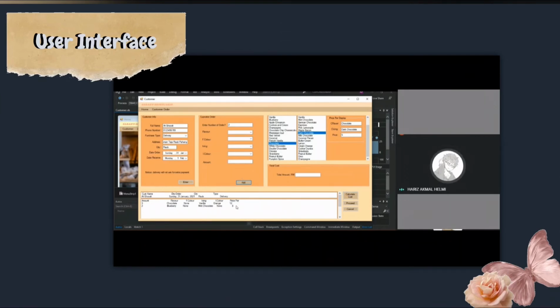Okay, so for example, we have done ordering for cupcakes and then we want to calculate the cost. So click on the calculate cost and it will tell us the total amount of the orders that we have to pay. So after we done ordering the cupcakes, for example, if you want to end the order, you can click proceed and it will reset all the form, all the input, so for the next customer to order. And for example, if we want to cancel the order, you can just click cancel and it will terminate the system.